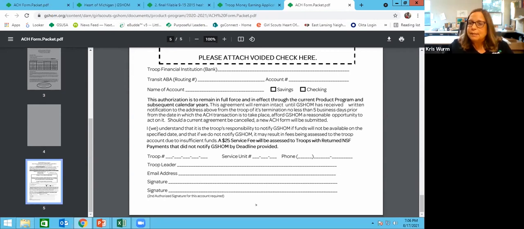So we make it nice and easy for you. You don't have to come to the office. You don't have to stand in line with a check or a debit card, and we've made it just as easy as we possibly can for you. So those are your first two forms to get set up a bank account for GSHOM.